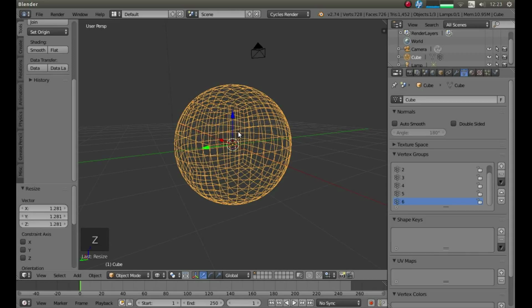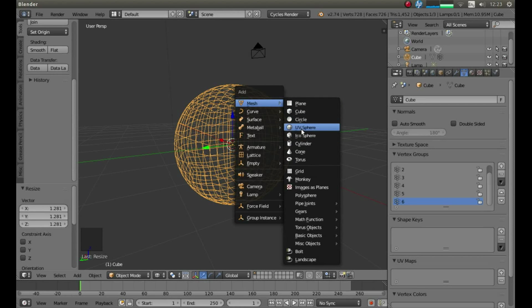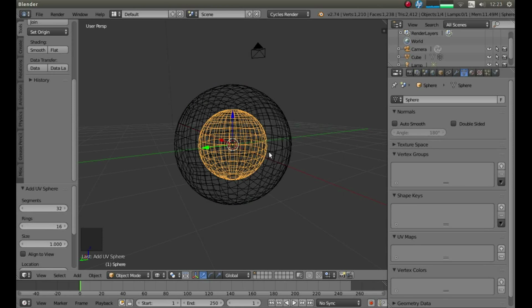Then press Z so that you go into wireframe, then Shift followed by A, and next to mesh, left click on UV sphere. Now your sphere should be smaller and inside the sphere you've created from the cube. To the left, where it says segments 32, left click and type 100 and hit return. Do the same in rings where it says 16, but this time type something like 50 and hit return.